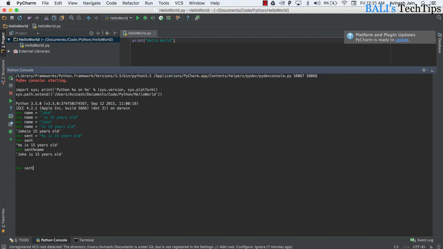Awesome. I could substitute it for anything. I could say sent percent Avi. Forgot the % sign. Hit enter. Avi is 15 years old. Basically, you use the % sign to signify that it is a placeholder. So you say %s to signify what type it is and where it should go in the sentence, and then you signify that you want to substitute the value by saying % and then whatever value you want to substitute it with.